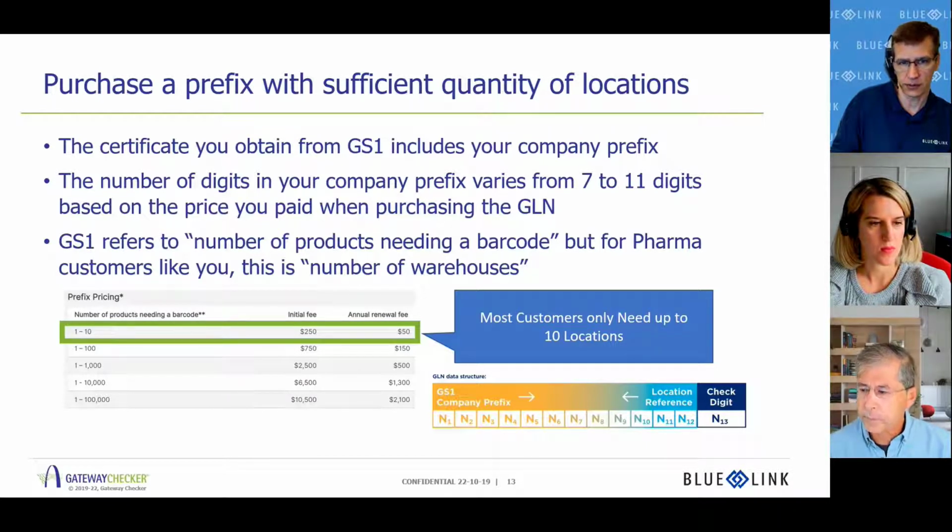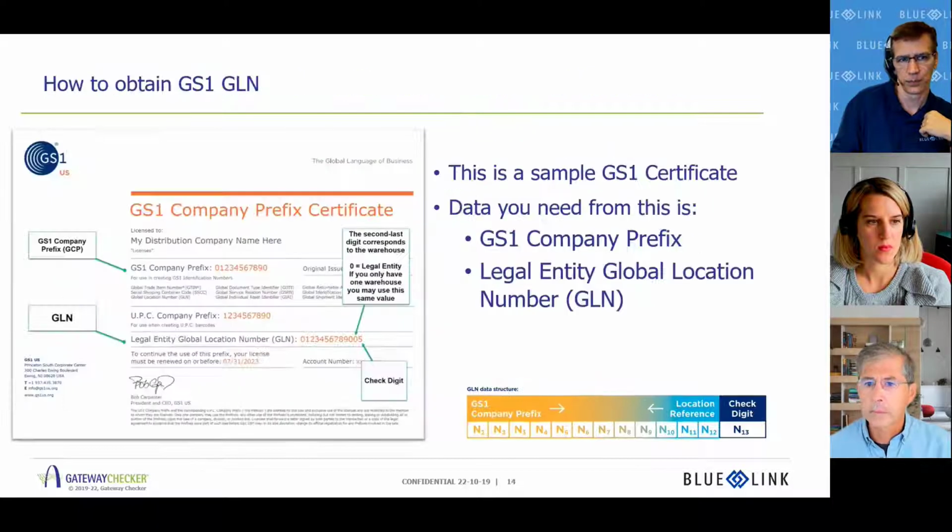So you can see your company prefix for GS1. The number of digits that you get assigned for the company prefix is up to 11 digits, where this last digit is going to be your location. If you purchase one level up, then you're going to have 2 digits available for your location, and your company prefix will only be 10 characters long. That's just how that works.